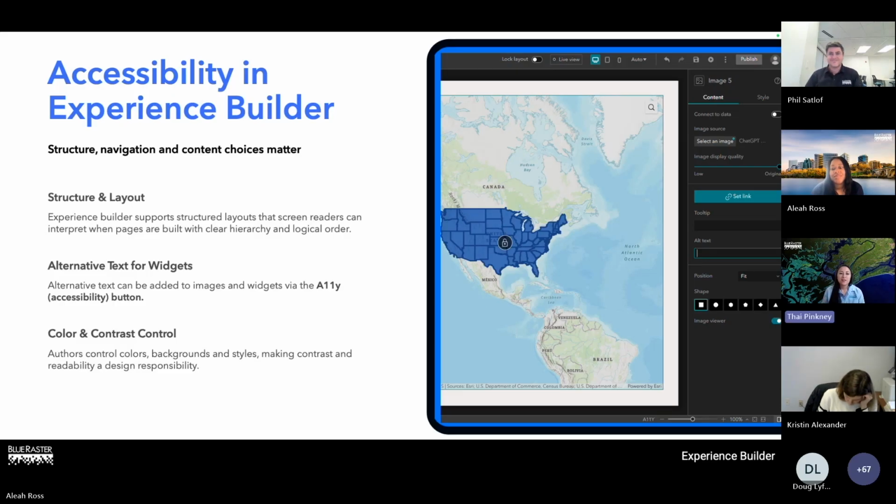And then finally, there's also color contrast, and Experience Builder has built-in color contrast warnings, just like ArcGIS Dashboards. So you can change the color of the font, of the background, of the containers, and if there's any issue with that in terms of color contrast ratios for users with low color visibility, then it will give you warnings and let you know that you need to fix those colors.